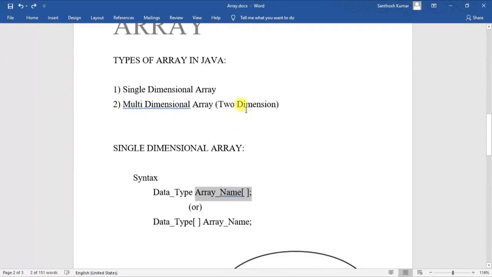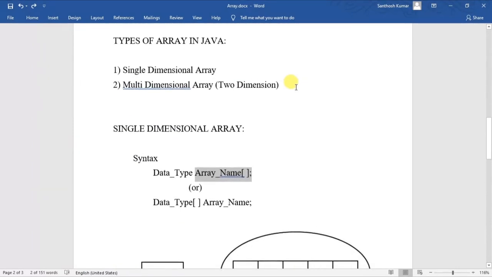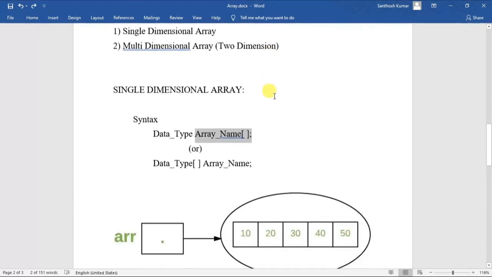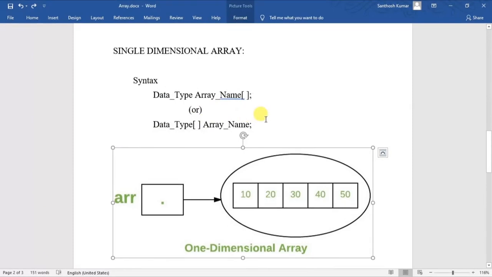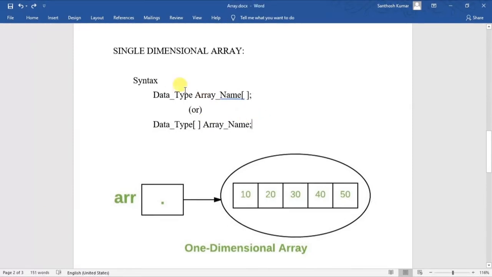Types of array in Java: single-dimensional array and multi-dimensional array. A multi-dimensional array means two dimensions, like a matrix we have studied in school days. This is the syntax to declare a single-dimensional array: data type, array name, and the square bracket. This is essential to create an array. Or data type with square brackets and then a space and the array name. Both forms can be used to declare an array.